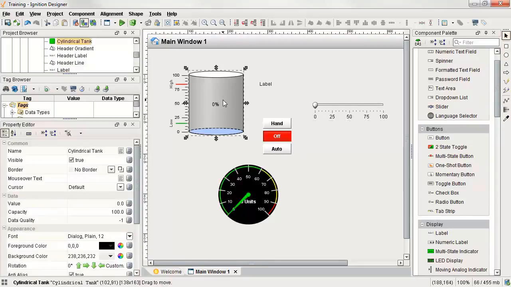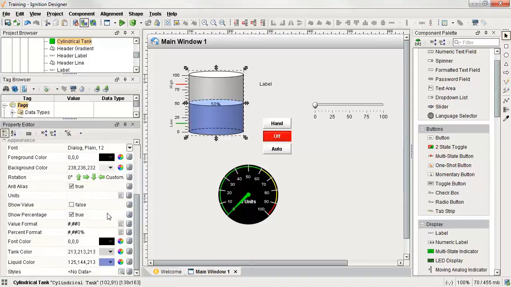The first is they have a set of properties that we can work with. So if I click on the cylindrical tank here, for example, in the bottom left, here are all the properties for the tank. And these properties basically change the way the tank looks and the way it behaves. So there's a property called value here, which is the actual level of the tank. If I set that to 50, you'll see the tank level fill up. If I scroll down to the bottom, there's a property called liquid color, which is the actual color of the liquid in the tank. If I set that to orange, you see it reflect on the screen.